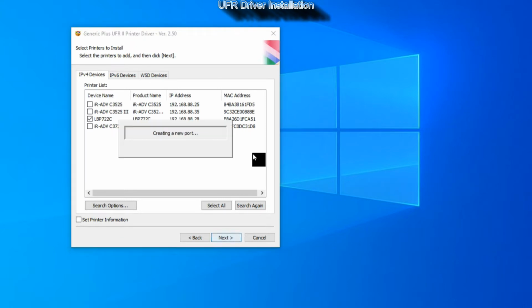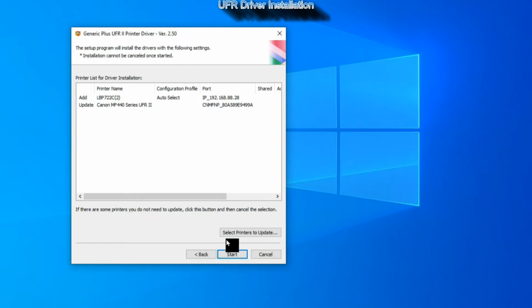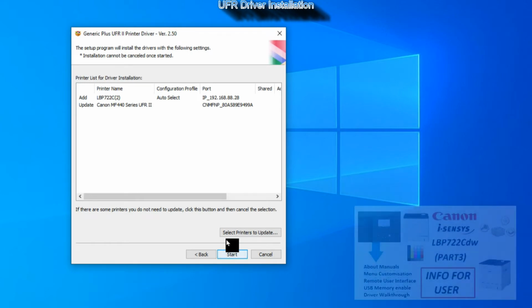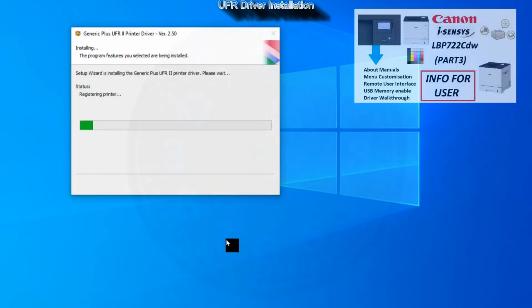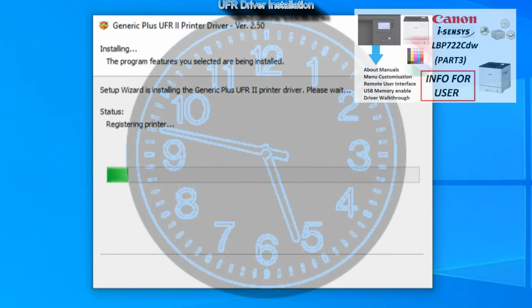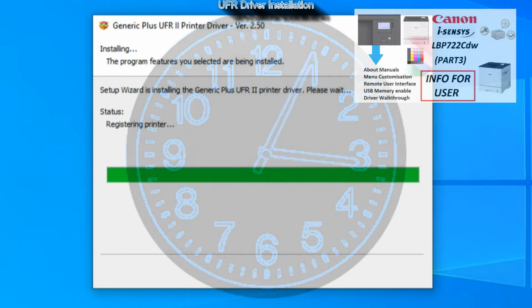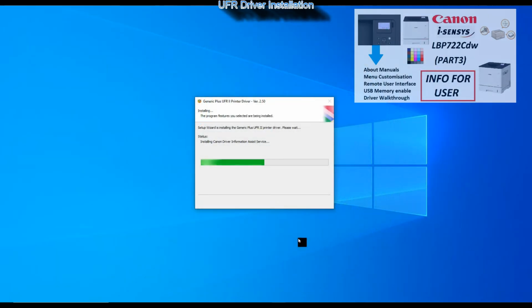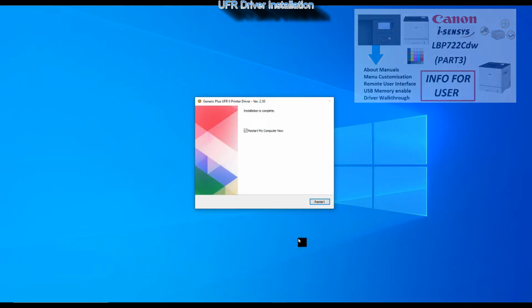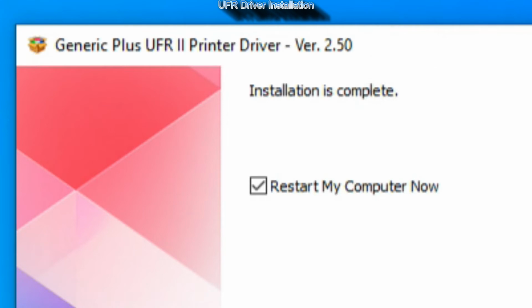There is another video with more useful information to the user about this printer in the upper right corner of the screen. After installation has been finished, restart the computer.